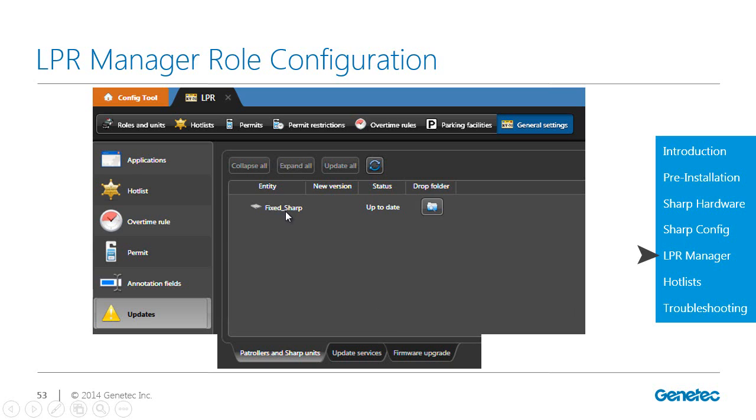Now we have our list of Sharps here. Next to the added Sharp units, we have a folder icon here called a drop folder. If you hover over this icon, it's going to give you the actual path of the drop folder. If you click on it, it's going to open a Windows Explorer window to the correct location. So it's not actually asking for a file in that case, it's just opening a Windows Explorer so that you can just copy the files or drag and drop the update file right into that folder from there.